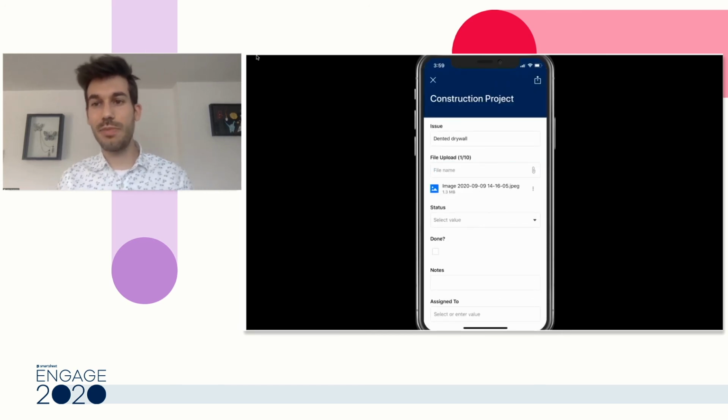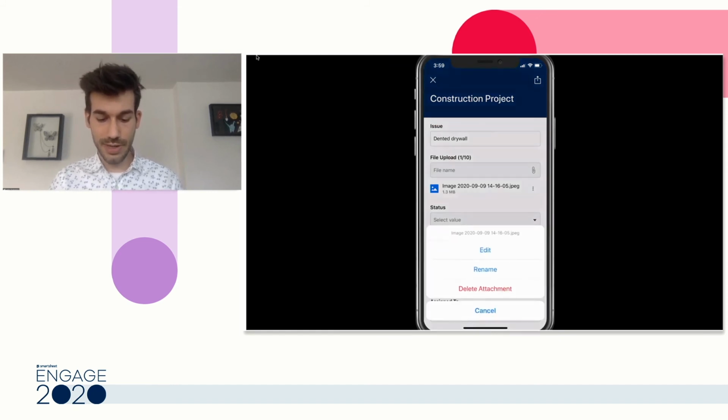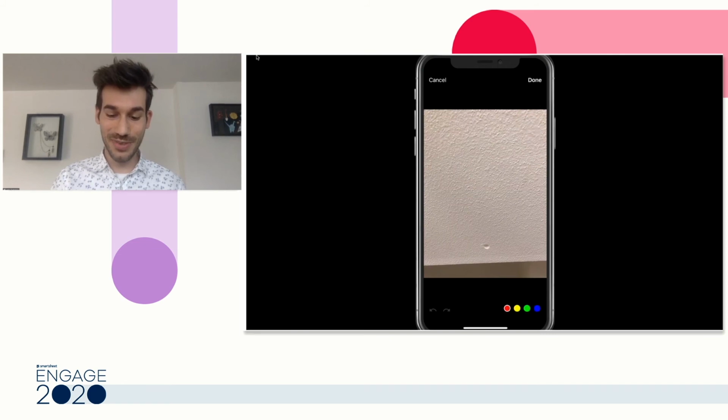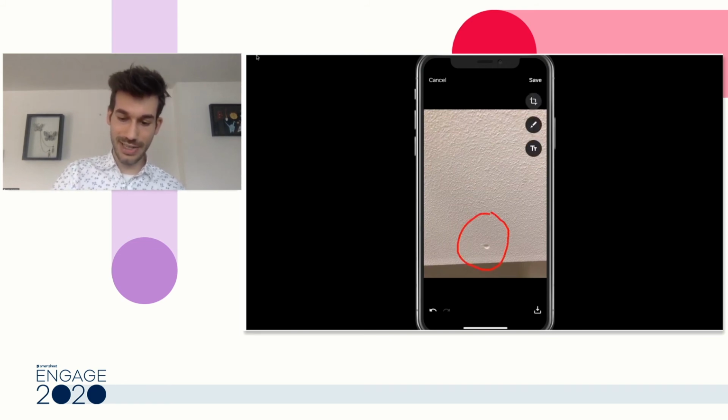And to edit this, to mark it up, I'm just going to tap on this three-dot menu to the right. I'm going to tap edit. And there's my picture. And I want to make sure everybody sees this dent. I don't want anyone to miss this dent. So I'm going to tap the pen tool. I'm going to draw a big red circle around it with my finger. I'm going to hit done.